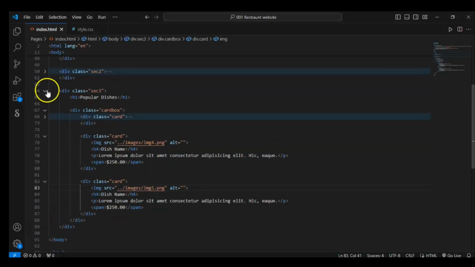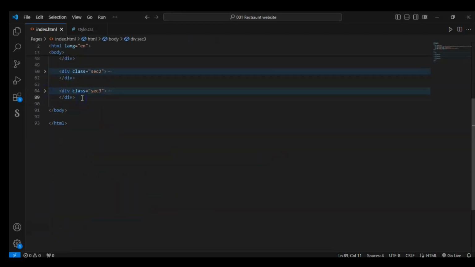Let's wrap up section 3 and create another div with the section 4 class. Create another div with class content. In this content, add an h2 element, write newly added.